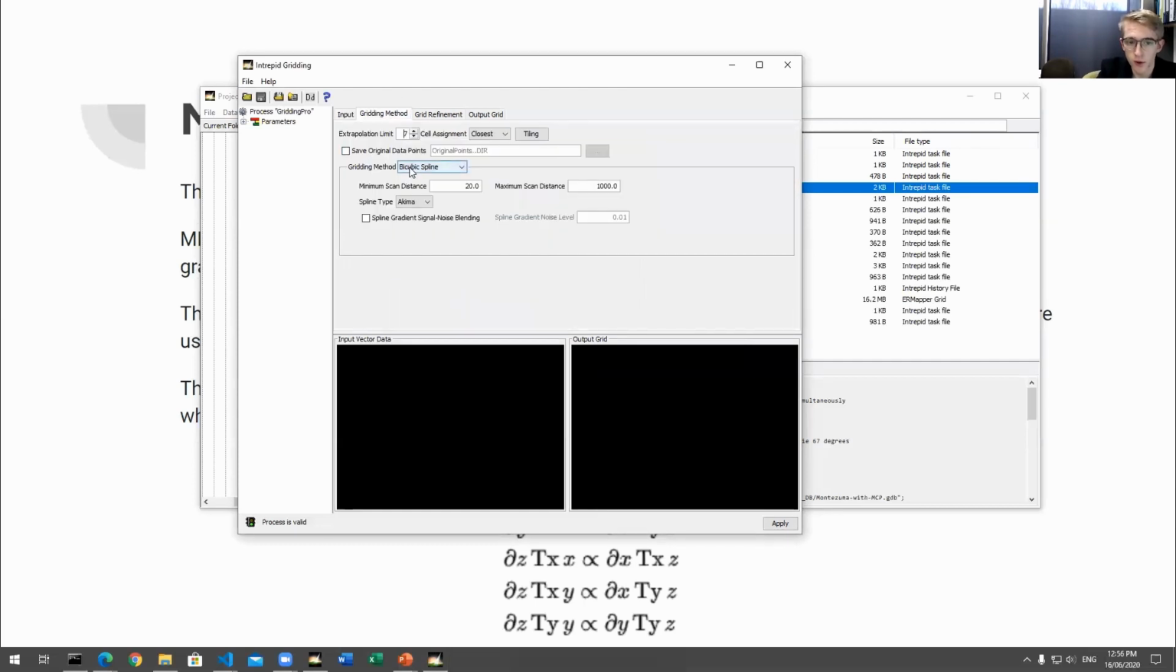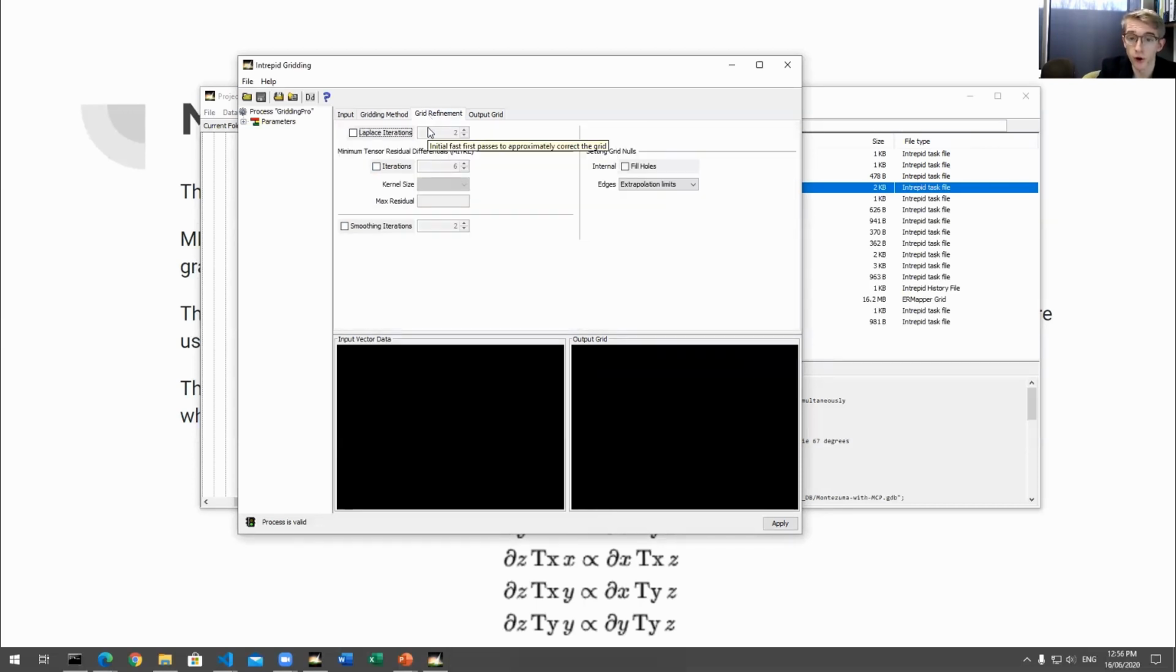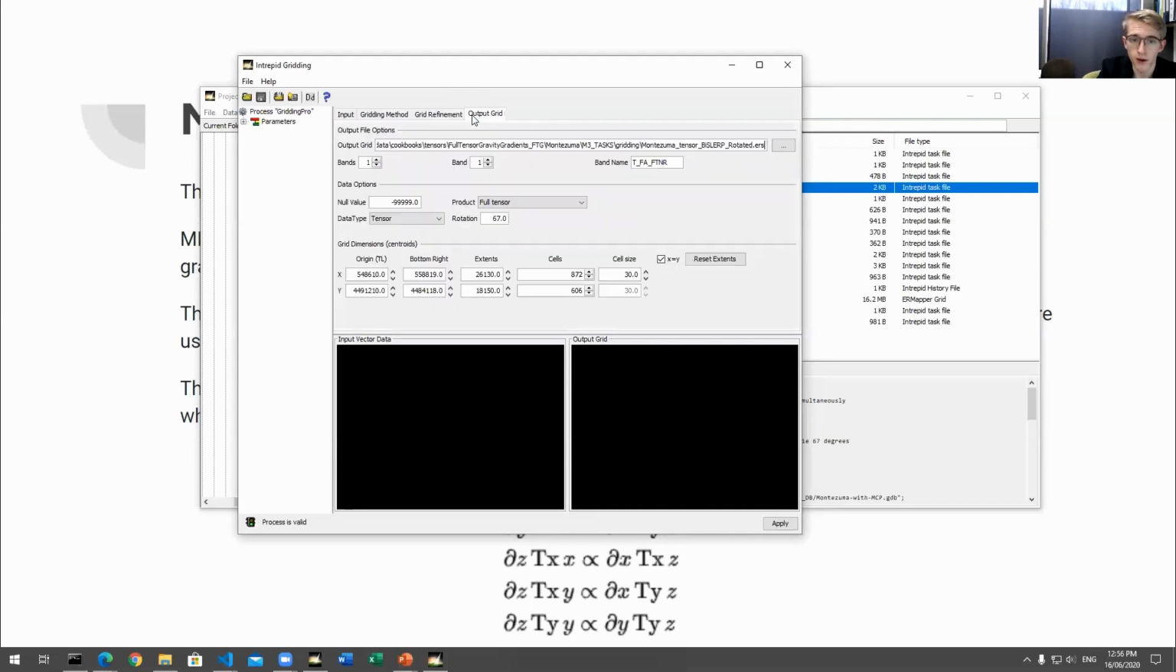The gridding method here is by cubic spline, and we'll choose a spline type of Akima. There are a number of different algorithms, and they are covered in varying detail in the documentation. And there are obviously resources elsewhere, because these aren't necessarily just our methods. Grid refinement, we don't do any for this situation. And for our output grid, we are looking at tensor data, and we have a rotation of 67 degrees. So there is something to consider when we're looking at these to remember.